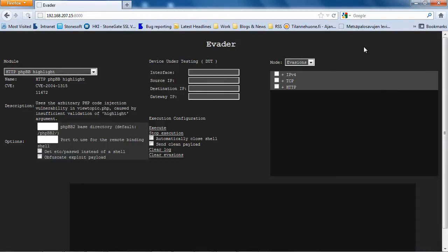First off, we connect to the Evader port. That's the IP address that you've given to the attacking machine on port 8000. Once you do that, you're presented with this interface. Over here on the left-hand side, we can choose which module we want to deploy. The module is actually the exploit that we're going to deliver against our victim machine.